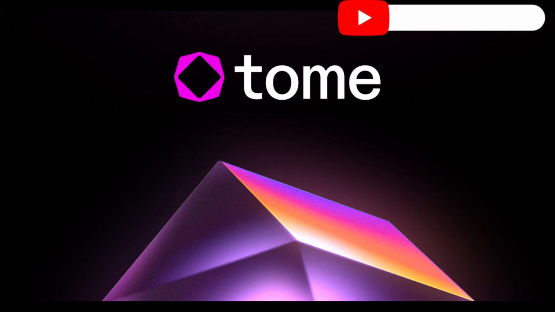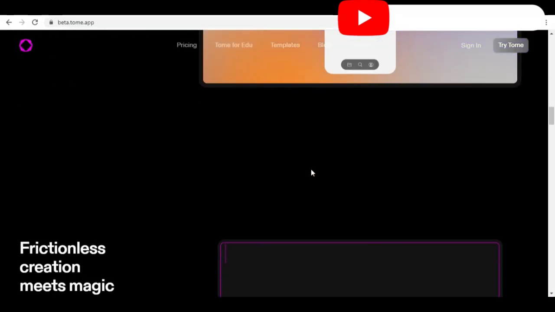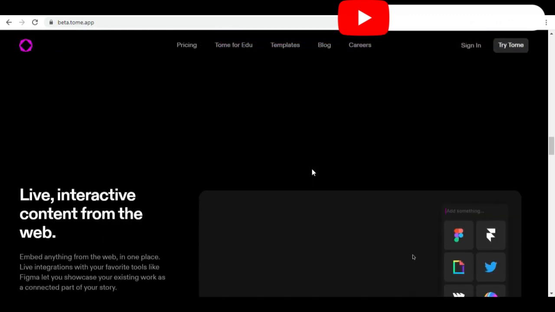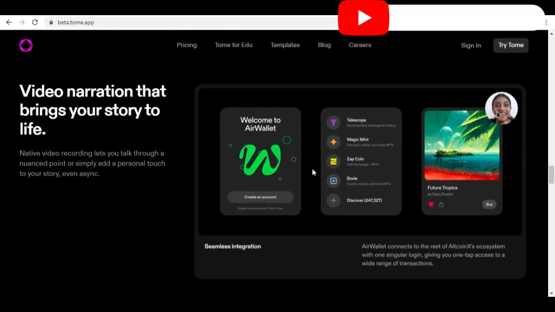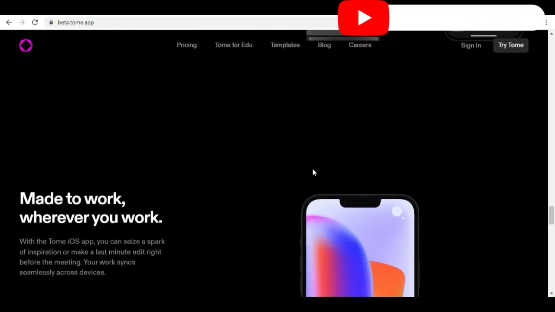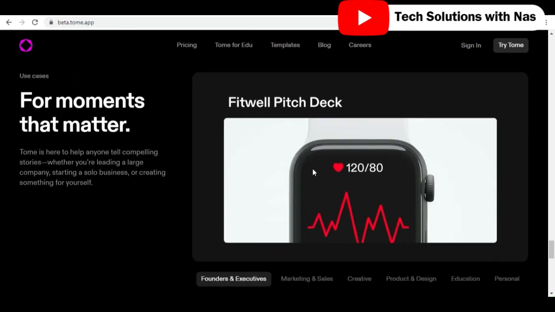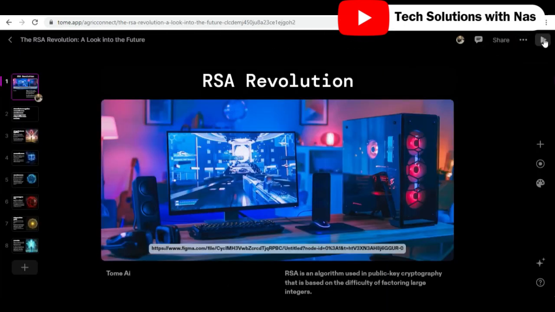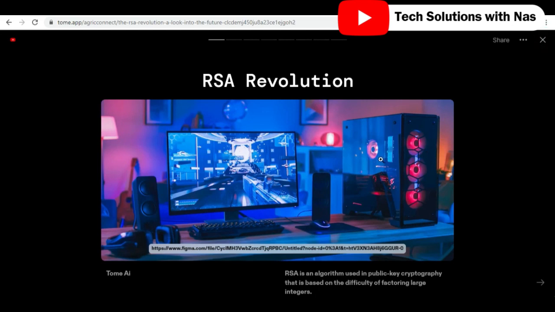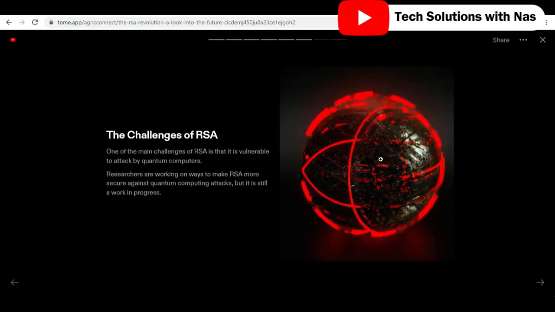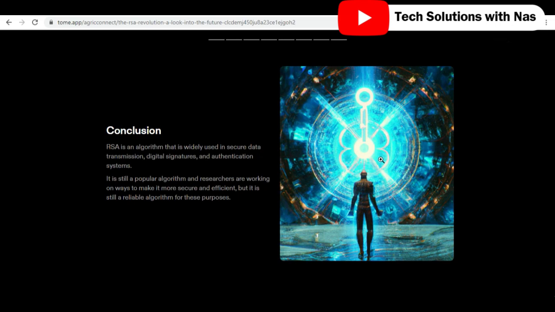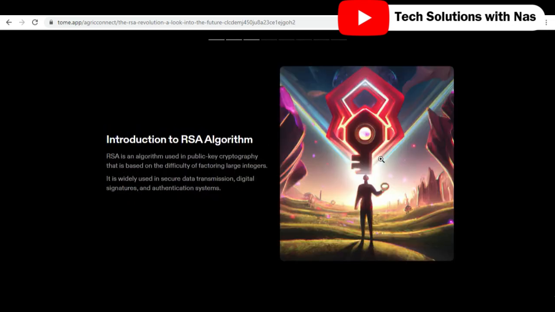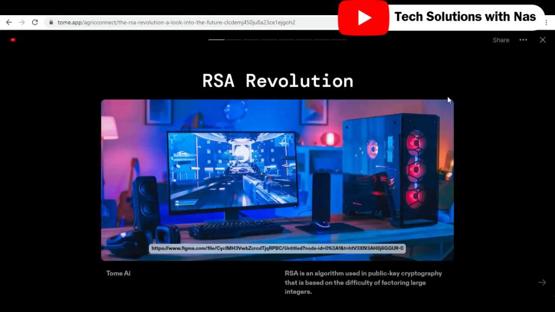The first tool on my list is TomAI. TomAI is an AI presentation generator which allows you to generate outstanding presentations for your school projects, pitch decks and business presentations. It has a theme editing feature which allows you to edit your theme and presentation after it's been generated. Tom is a free to use application, and with the pro version you can download your presentation.